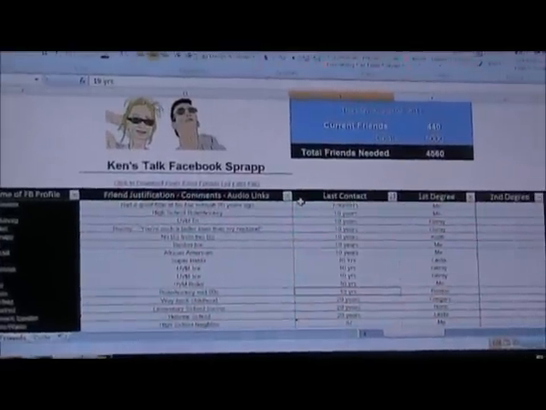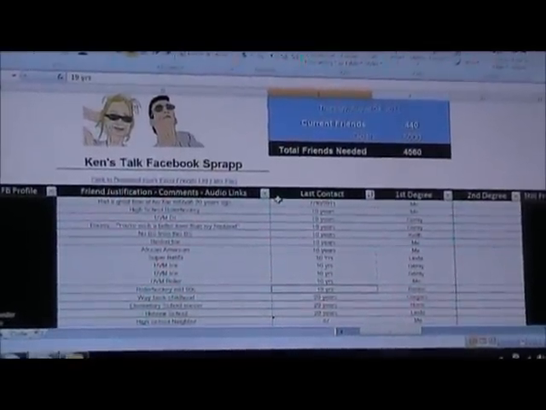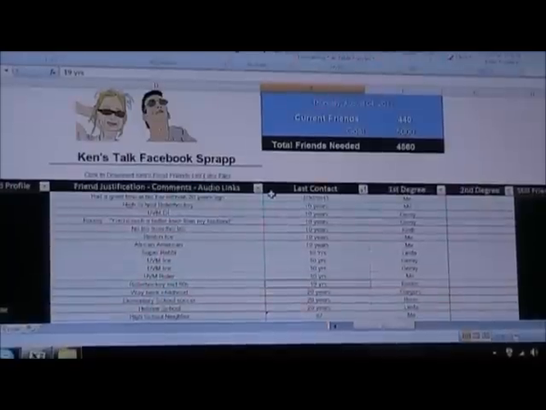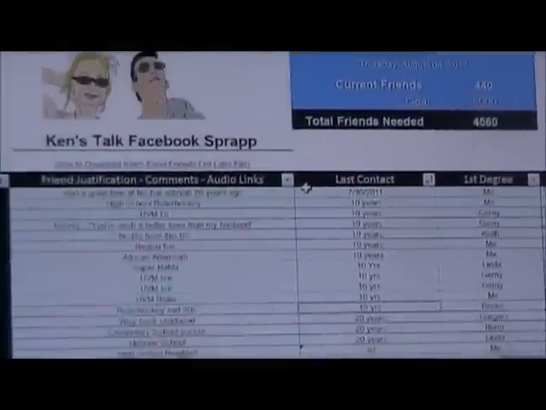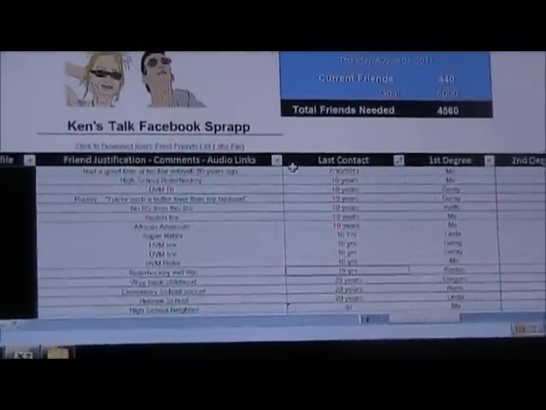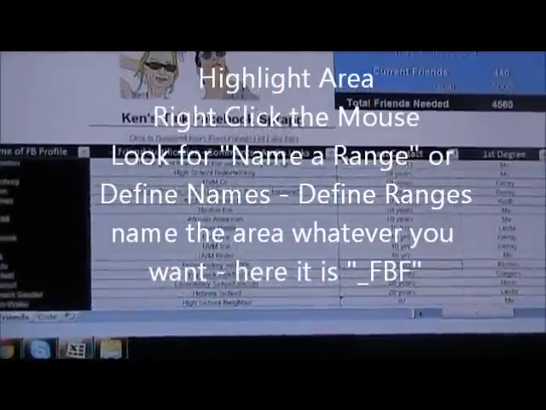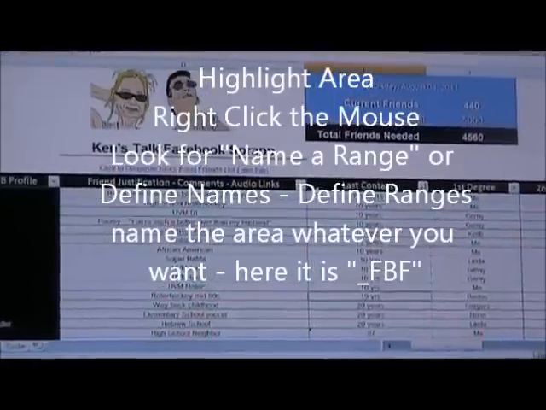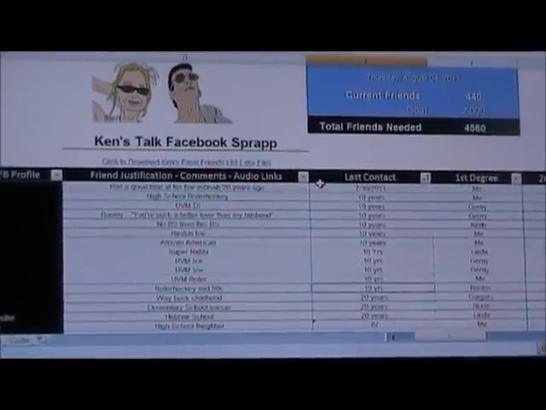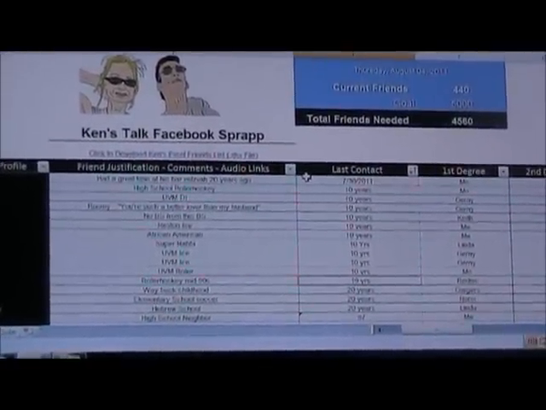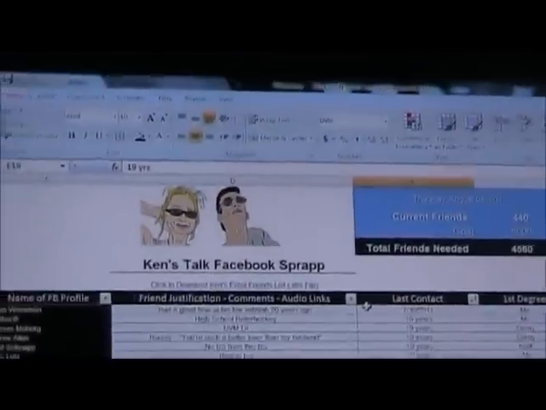So this thing is a Facebook scrape. You can check out the Facebook scrape video to figure out what that is. But it's got a list of friends, list of information. I have already taken this entire area and called it something. I did something called naming a range. I took a big box of Excel area and I named it FBF, which stands for Facebook Friends, and it has a bunch of different information. We're going to create a pivot table out of this area and then show you how everything works.